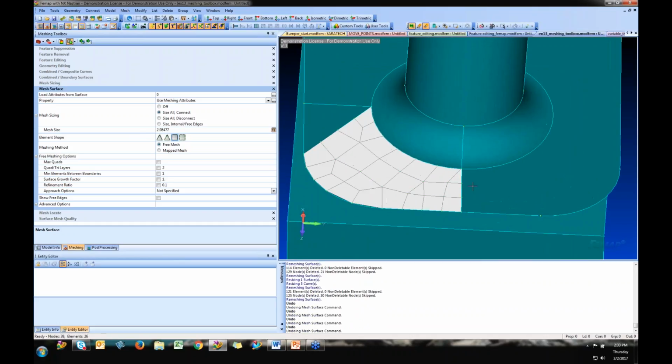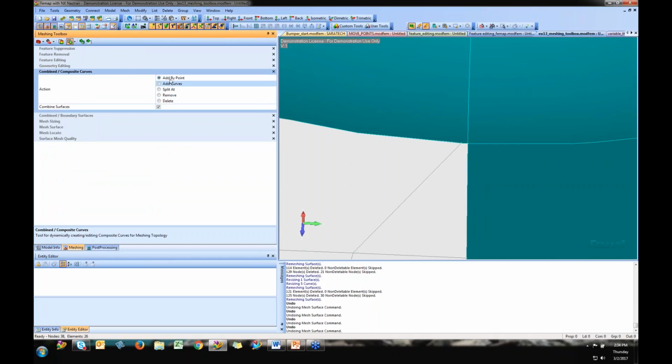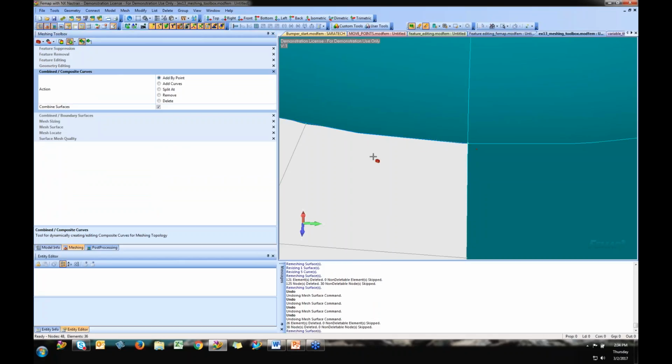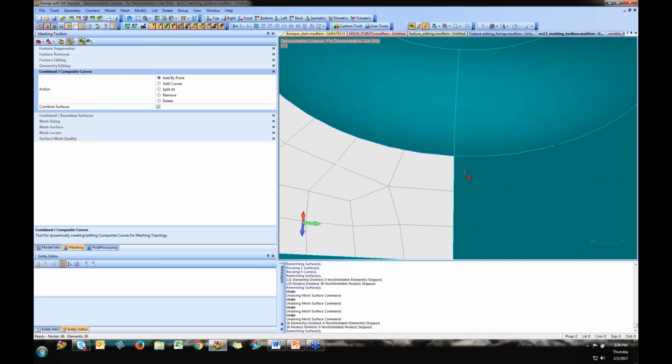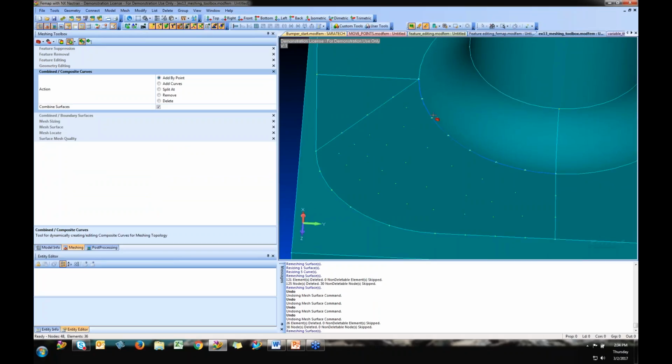this little section here. So this has a tiny point that lines up over here, and you'll see that the node has to go there. Now, using something like my combine composite curves, and I want to add this point to the other point, you see that that mesh cleans up. So now if I hop back and I look at it fully and we turn off the elements, you'll see that this is now one clean curve.